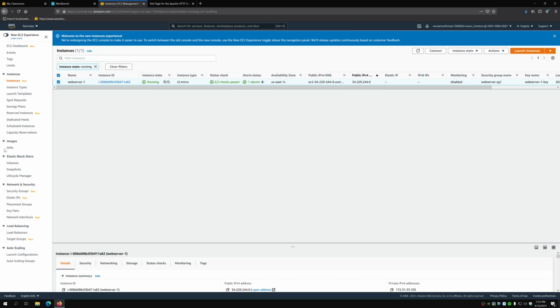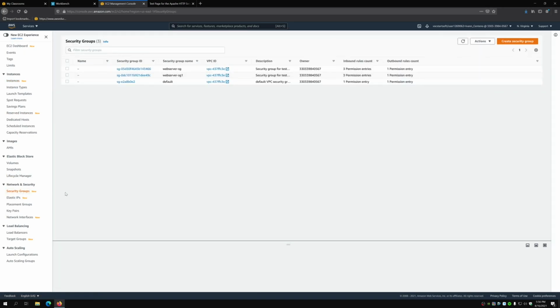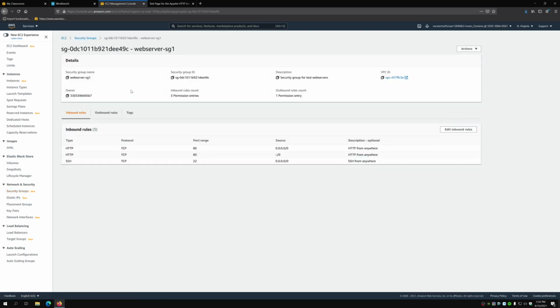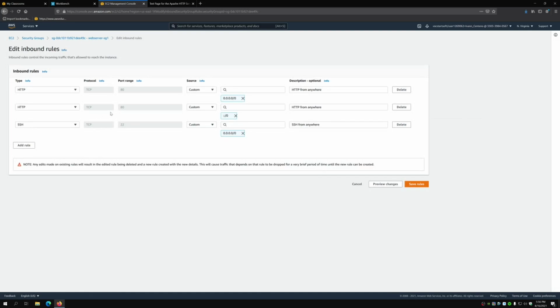The way to check that is to go to security groups, under network and security, and then you'll see your currently configured security groups. We're going to use the one that we used, which is web server SG1, and you'll see the currently configured rules. Should have 22 and 80 open from any source. If not, you can edit the inbound rules and add it as you like.